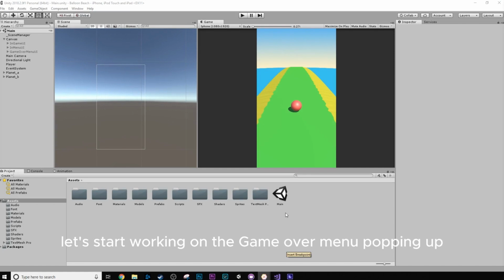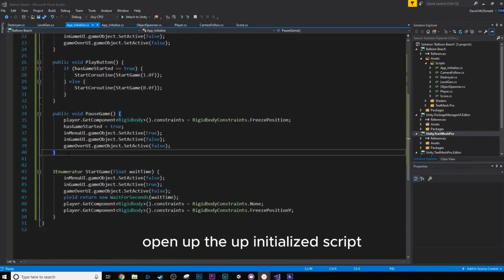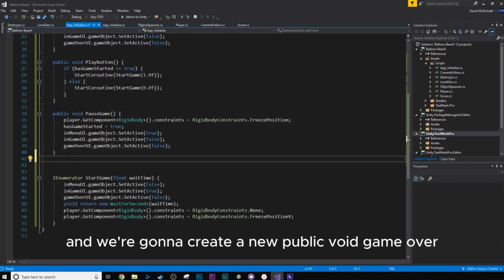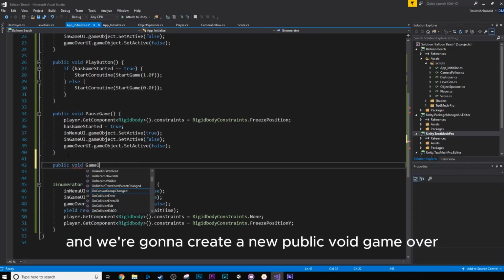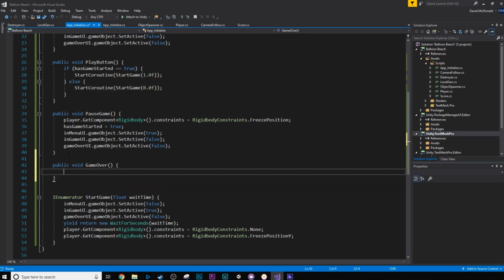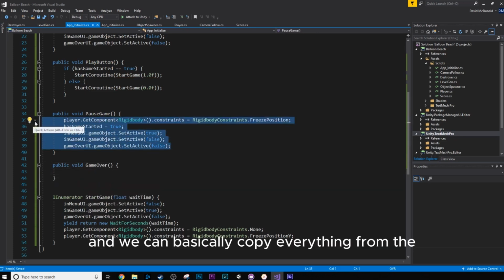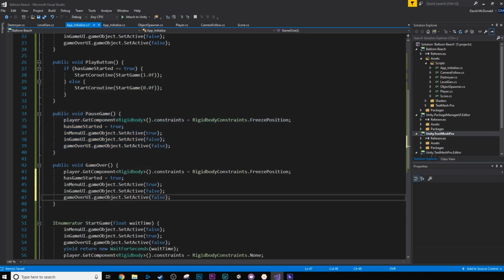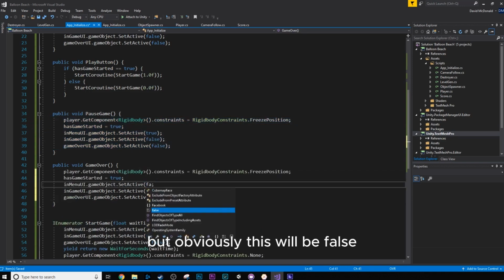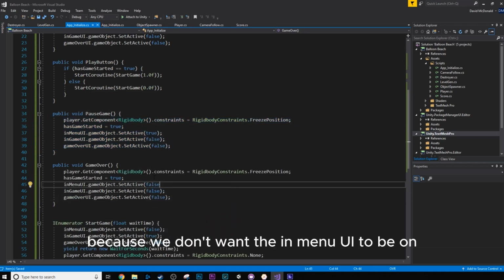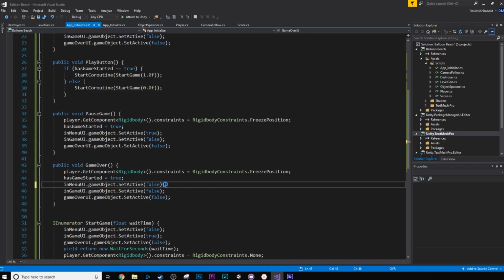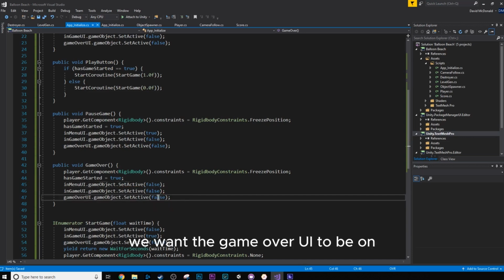Okay, so let's start working on the game over menu popping up. So it's also pretty simple. Open up the app initialize script, and we're going to create a new public void game over. And we can basically copy everything from the pause menu. But obviously this will be false because we don't want the in menu UI to be on. We want the game over UI to be on.